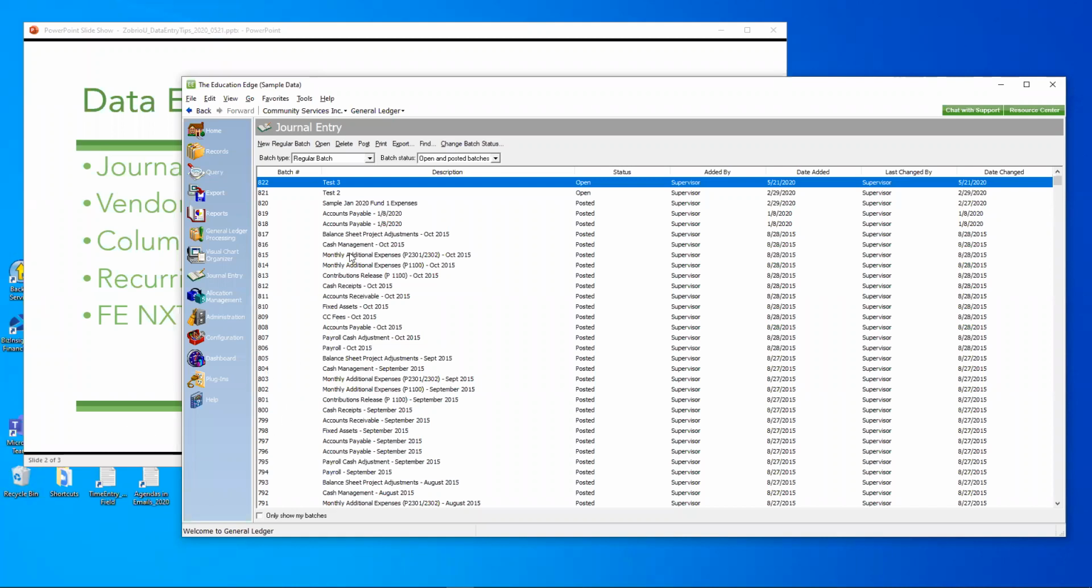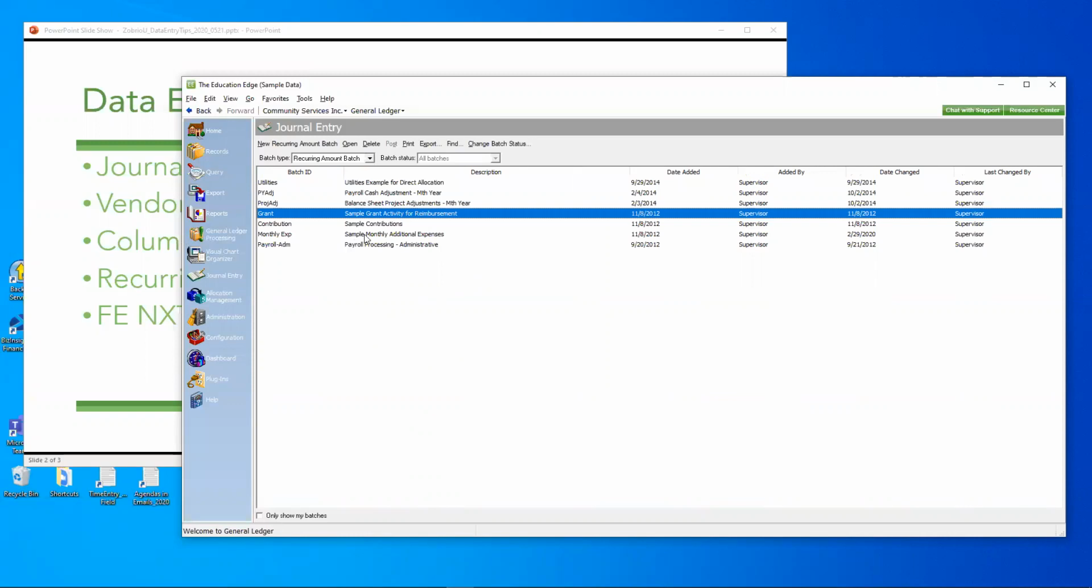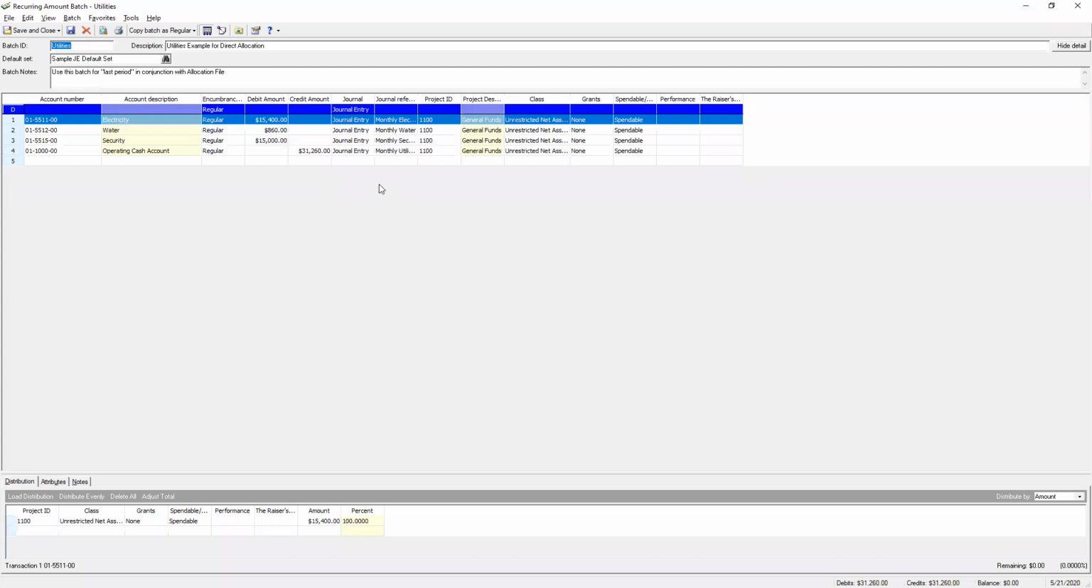You can see the recurring batches by switching the batch type on the journal entry page. So you notice there's a recurring amount batch, and percentages work pretty much the same way. So in this example, we have a utilities example for direct allocation. We have a grant activity that we use for sample reimbursement, sample contributions, but they all pretty much look the same. So you set up the account numbers, statuses, journal reference, that type of stuff.